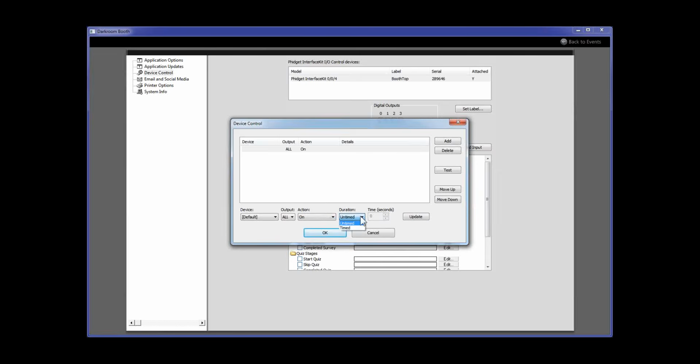Over here, you can choose a certain amount of time if you wanted to. So you could have it turn on for 3 seconds or blink fast for 5 seconds, something like that. That's completely up to you. I'm just doing something very simple for this demonstration, so I've just got it set to turn on when I go into Booth Mode. Now, if you look over here under the add, you can add multiple things, so you can turn on number 2 and flash number 3 or something like that. A lot of different options.